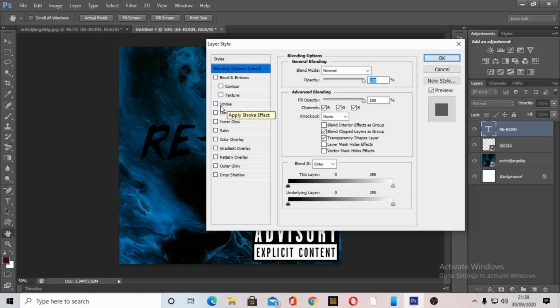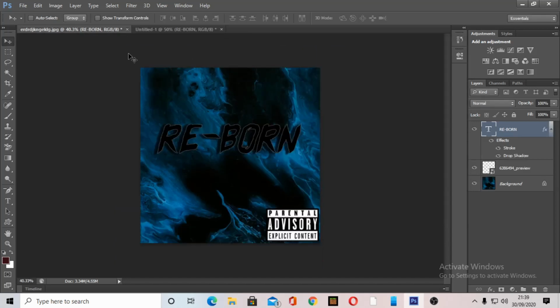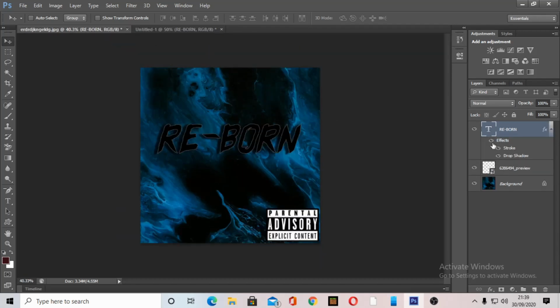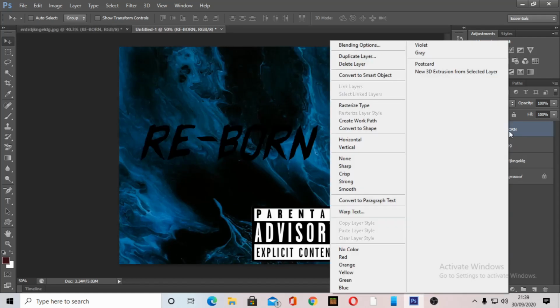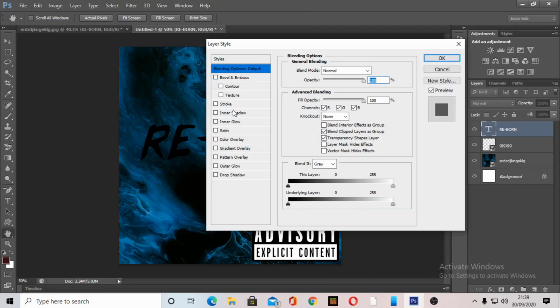So the one we're going to use for this effect up here, I use stroke and shadow. If you come here and see here, you will see the two effects I used. It was under effects, stroke and drop shadow. So what you want to do is right click, blending options, stroke.